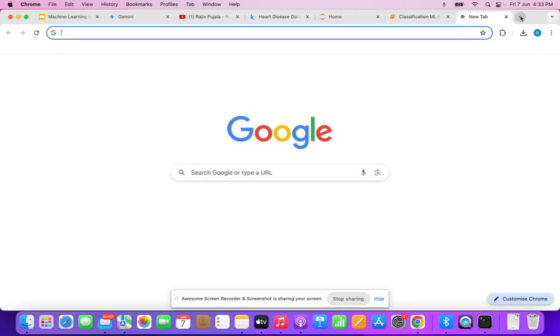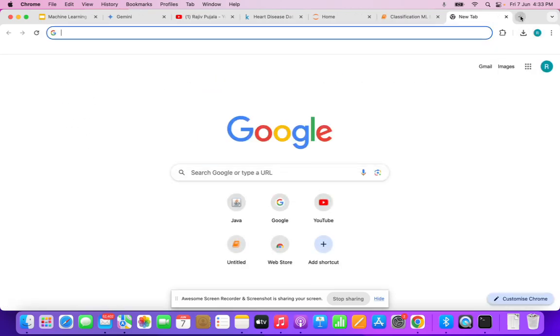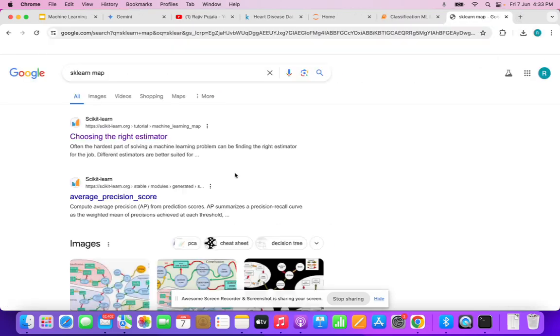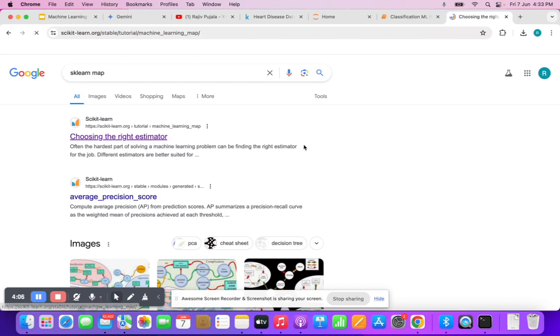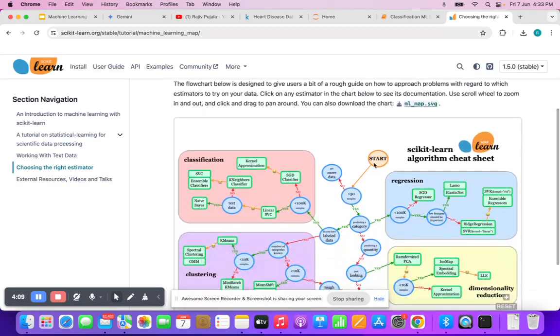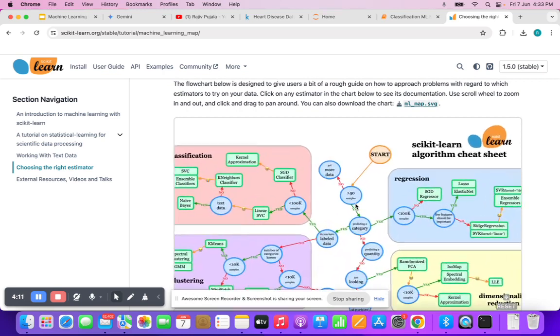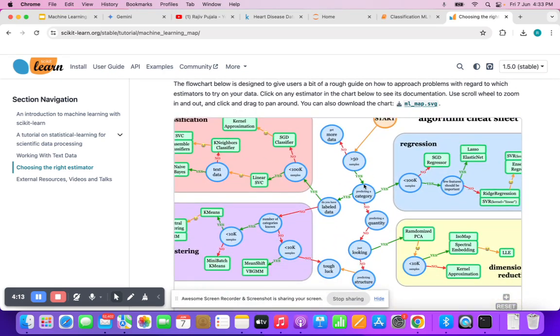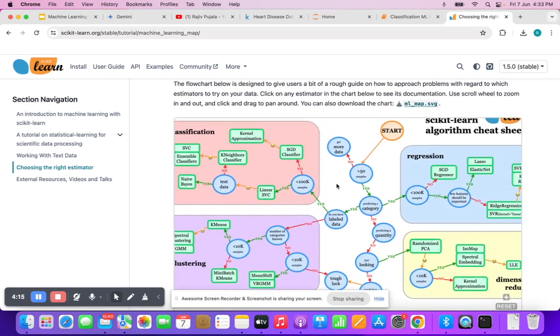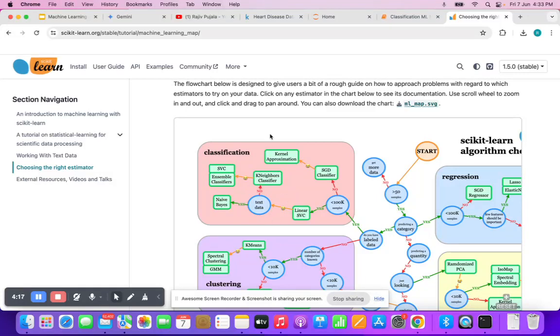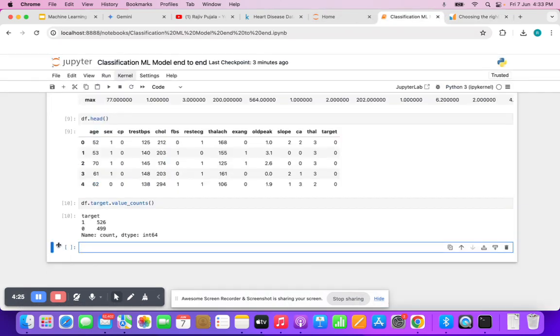If we go to the sklearn map and start from here: more than 50 samples, yes; predicting a category, yes, 1 or 0. So we have to go with classification, and all of these are the models that we can use. For now, I'm just going to use the ensemble, which is a random forest classifier, for this example.